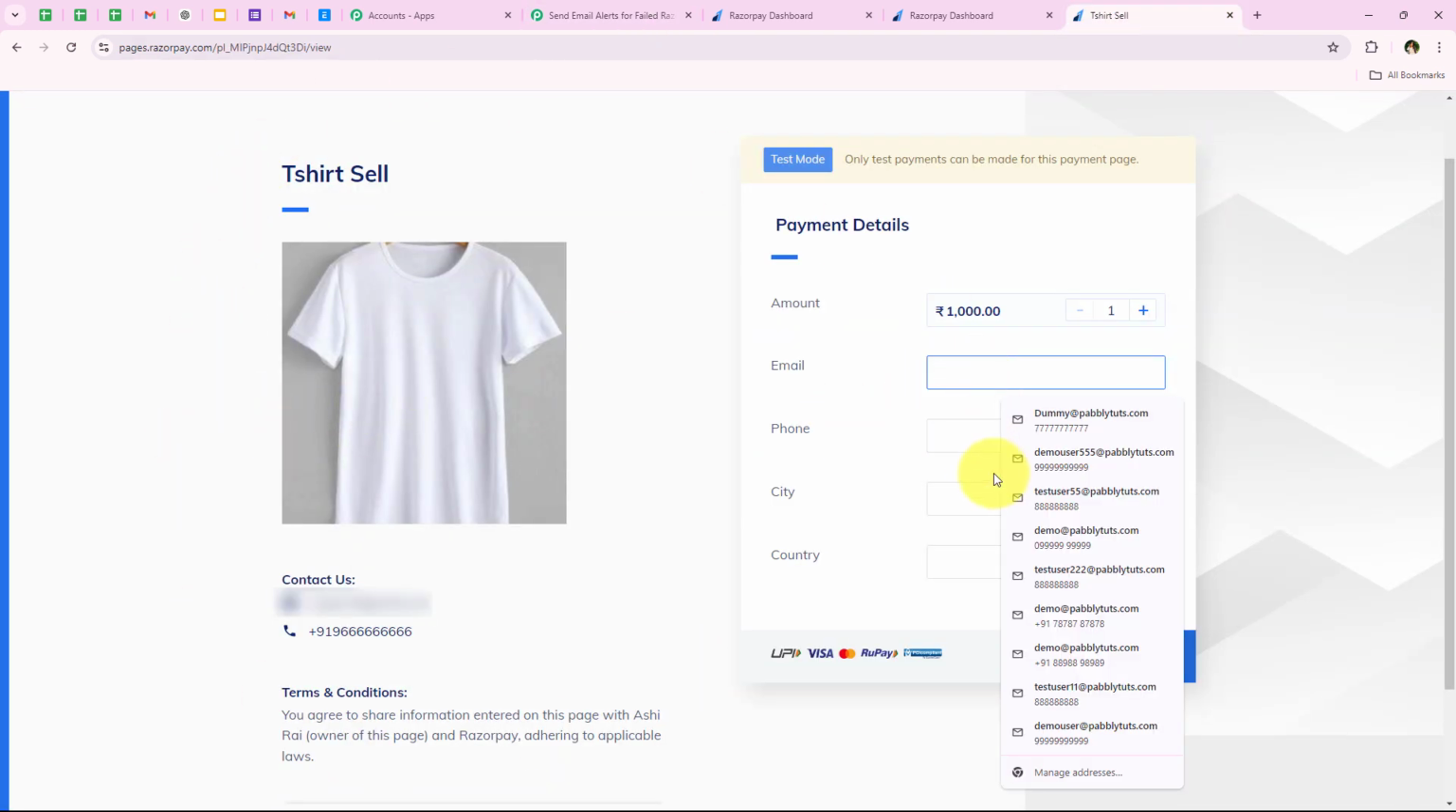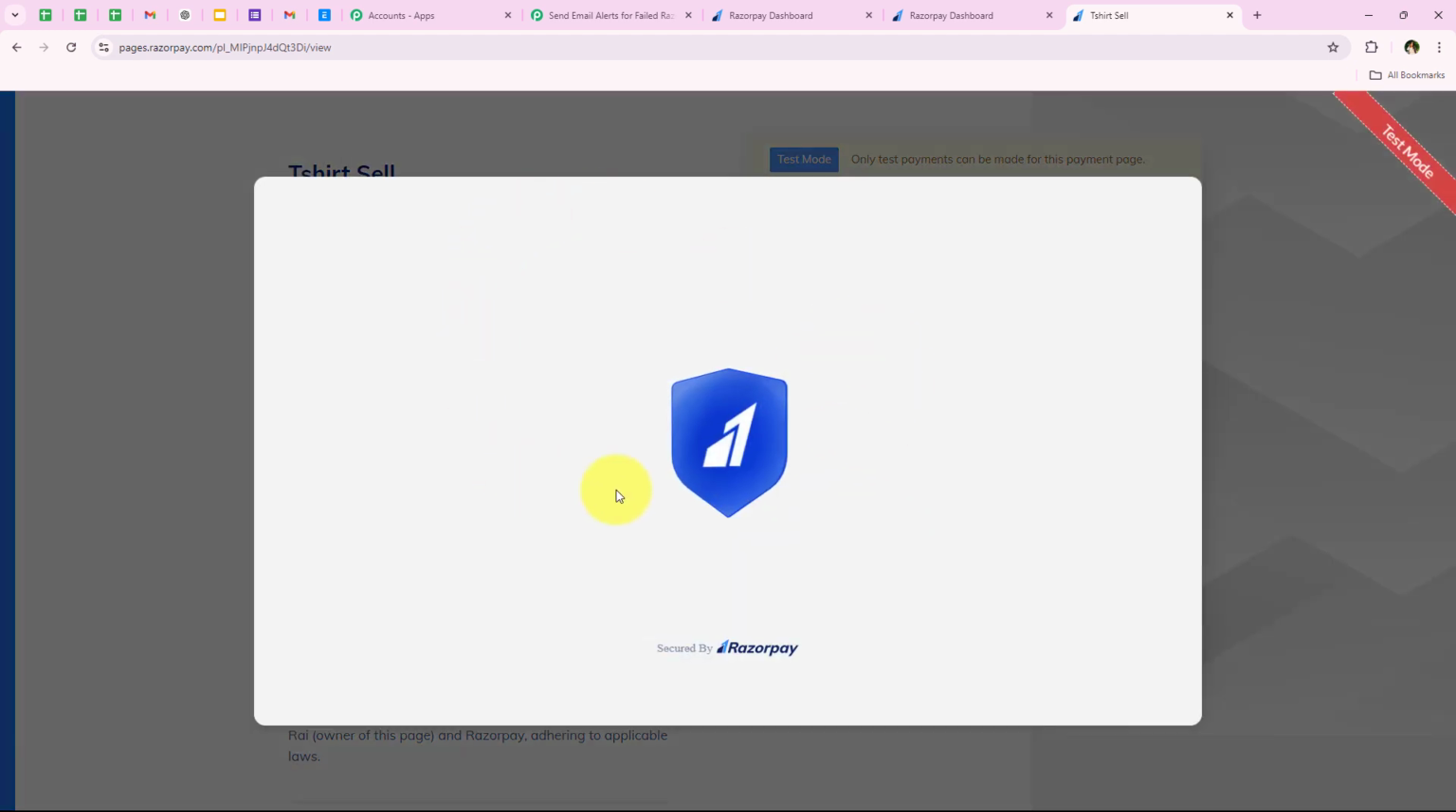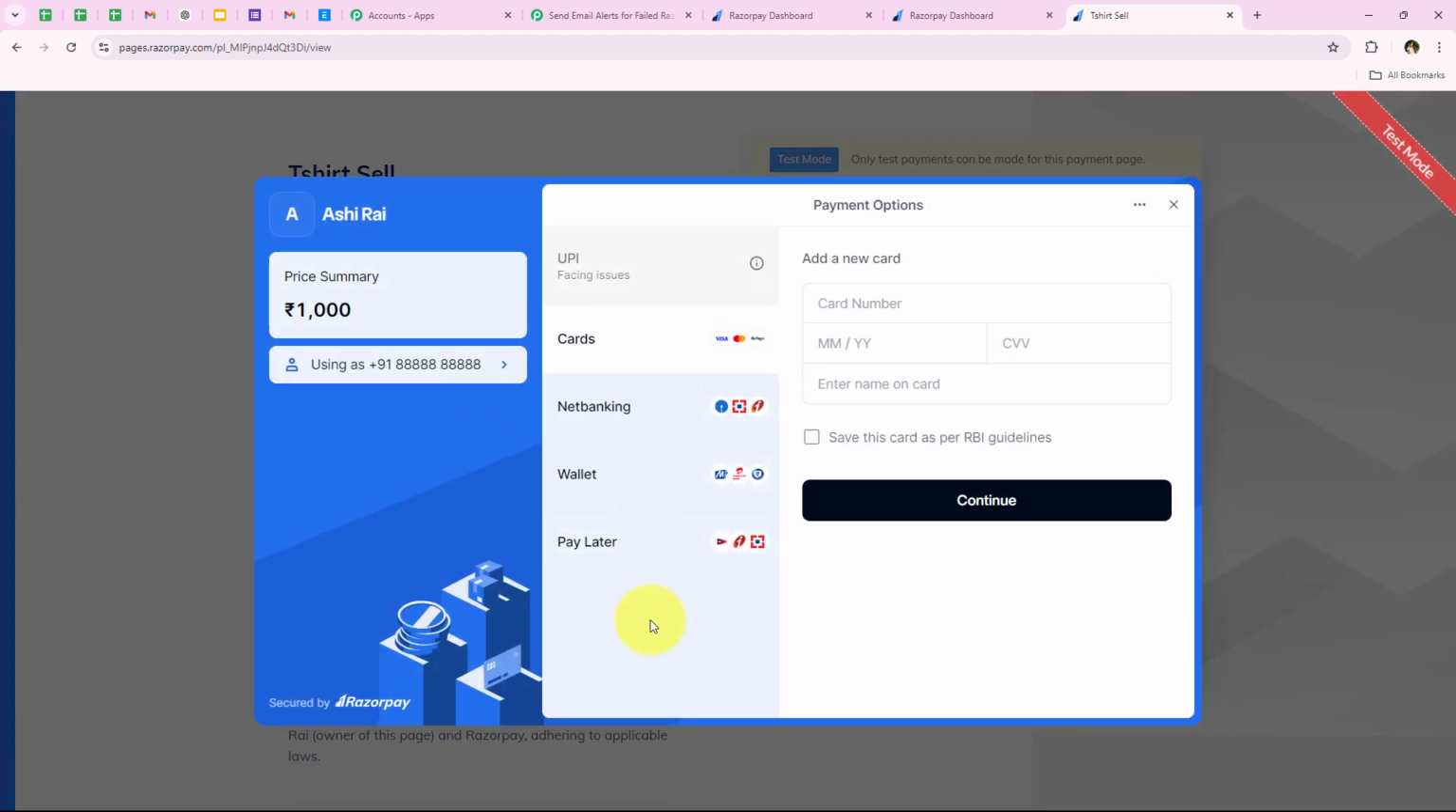For that I'm going to keep the email as testuser55@pabblytunes.com. For the phone number I'm going to keep it as this. It is asking me for the city, so we are going to keep it as Indore, and country as India. So I'm going to click on pay 1000 right over here, and as soon as we click on pay 1000, again it is asking me for the payment method.